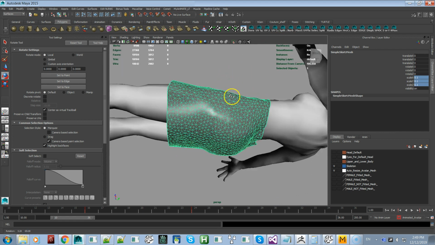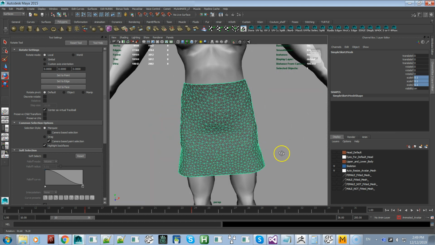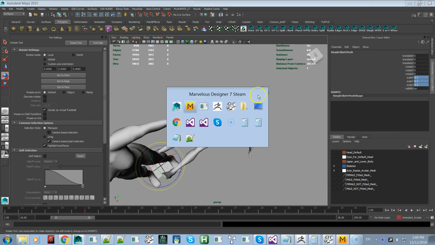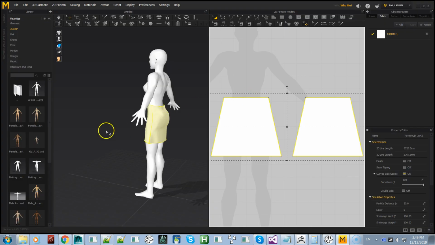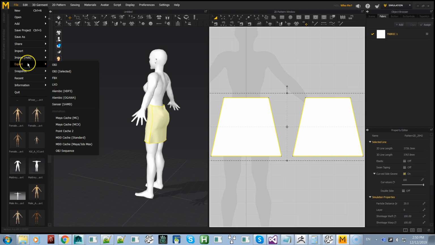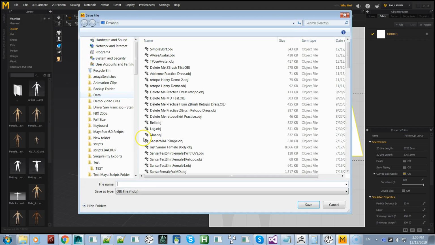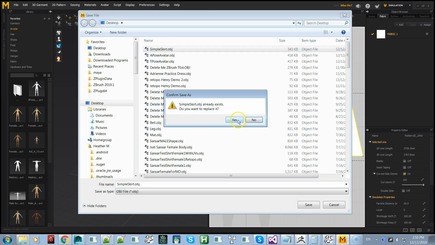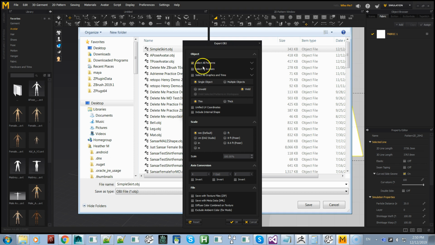But you can see it actually fits the avatar perfectly. So if we were to come to here, let's export it out again. Export. We can even do export selected. Simple skirt. We'll go over this one. Yes, we want to replace it. All patterns welded. We'll do DAS.